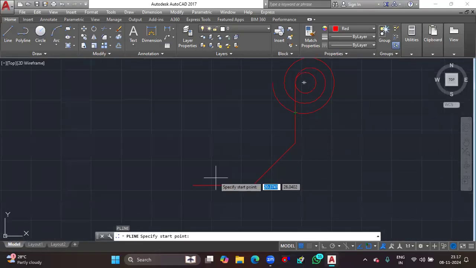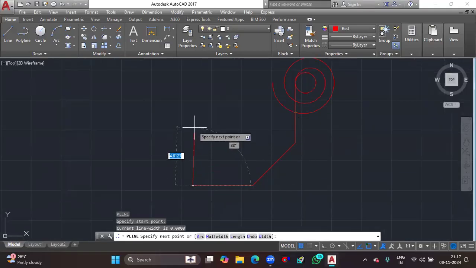Then if I need the same arc this way, for example, once again, guys, I have a small problem with my system.